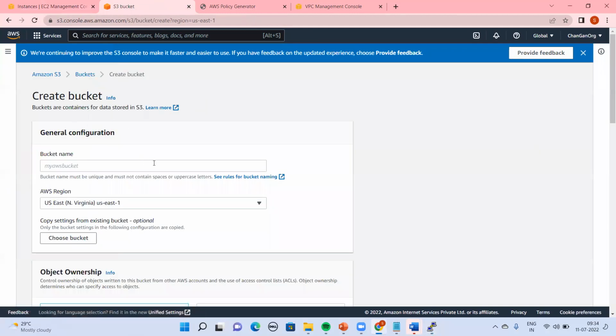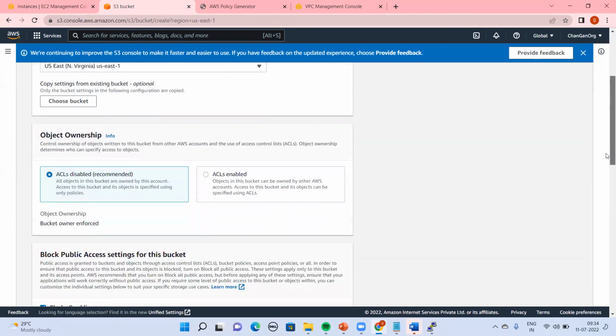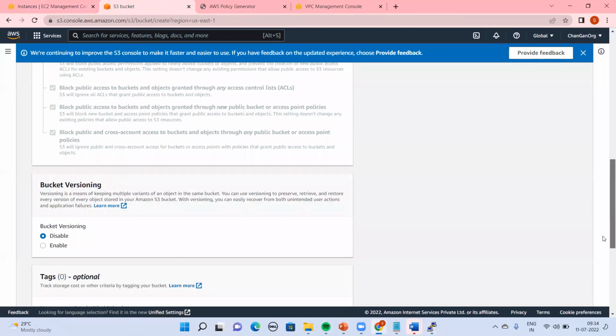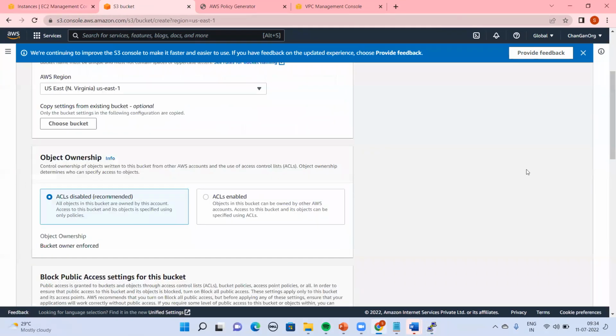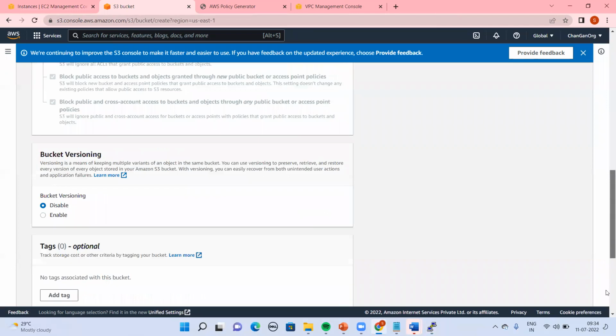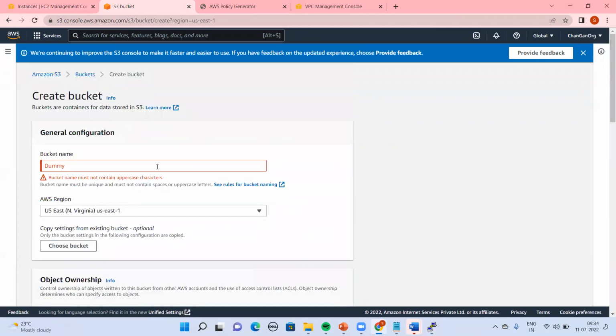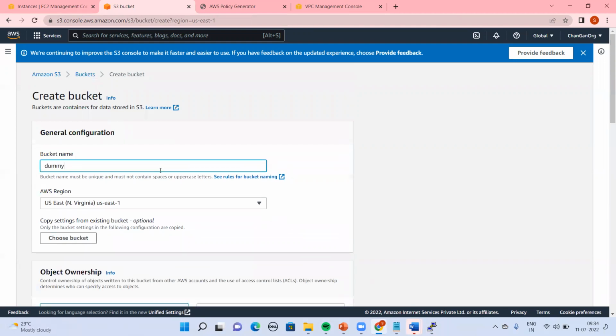So one more bucket we'll try to create. Dummy bucket. Okay, the name already exists. The dummy bucket name must not contain uppercase. Dummy bucket for endpoint.